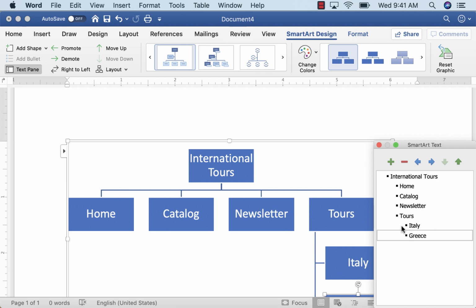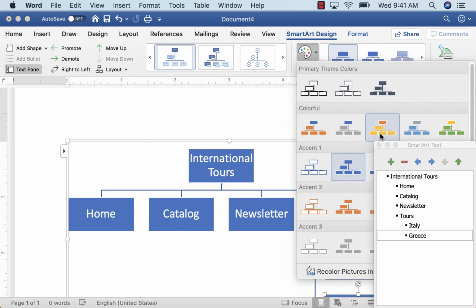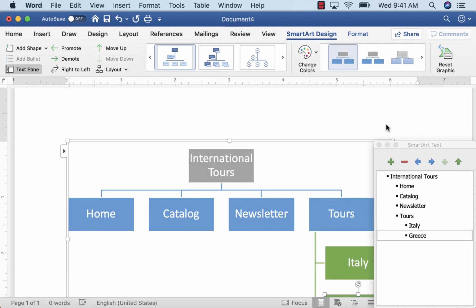And now I'm done with the sitemap. So I will go ahead. If I would like to change this sitemap to give it a different color, I can go to colors here and choose a color I would like.